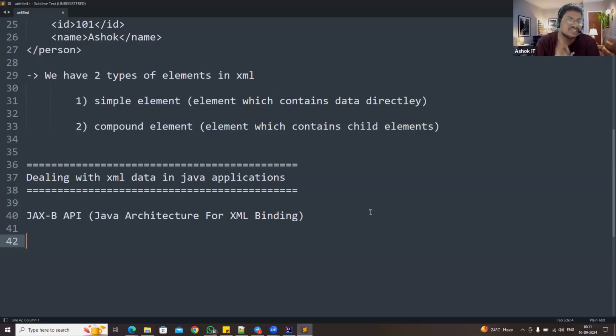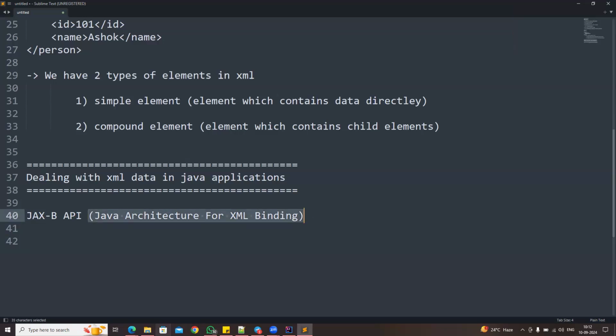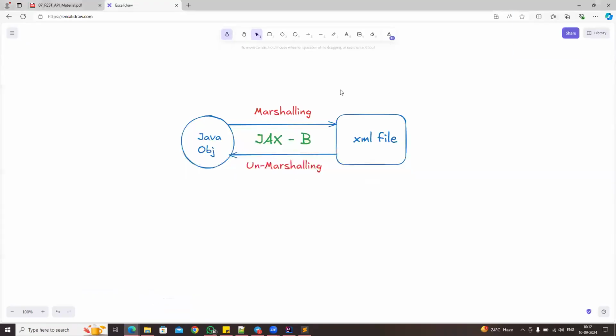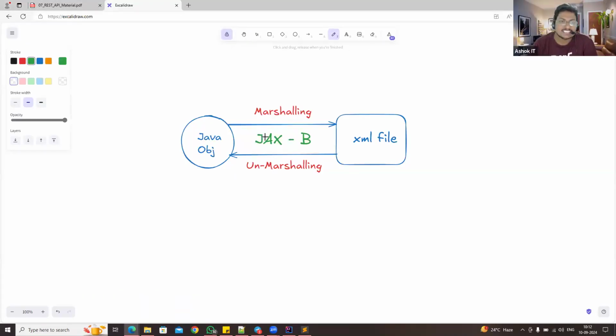That is called JAX-B API. What is the meaning of JAX-B? Java Architecture for XML Binding. But unfortunately, this JAX-B API was removed from Java 9. This JAX-B API is available up to Java 1.8 version.